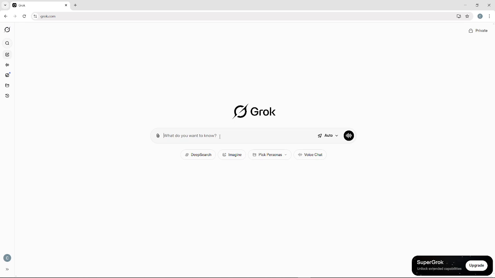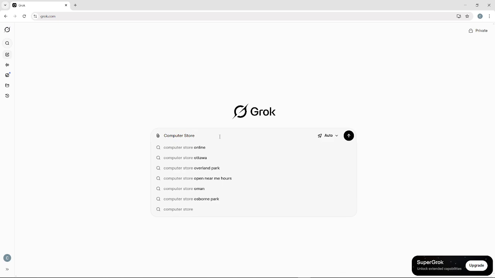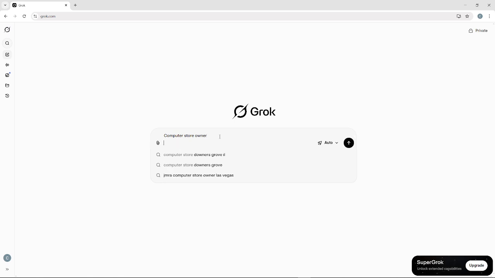Before you ask for names, give Grok the right context. In the chat, describe your business or product clearly. Include your industry, your target audience, and the values you want your brand to reflect. For example, you might mention whether you're aiming for playful or professional, local or global, budget-friendly or premium. The more specific you are, the better the suggestions will fit.